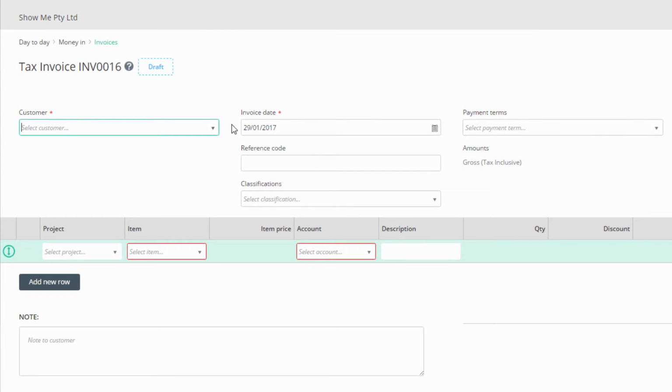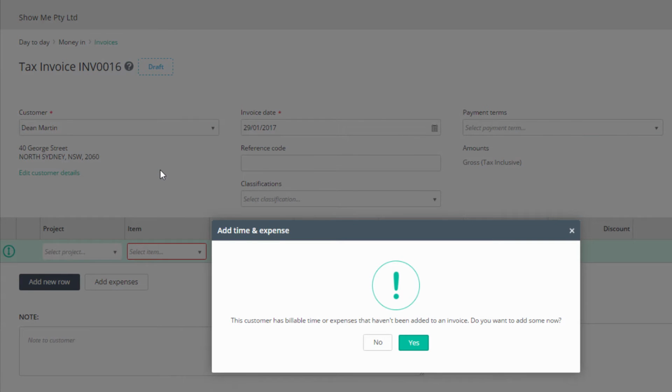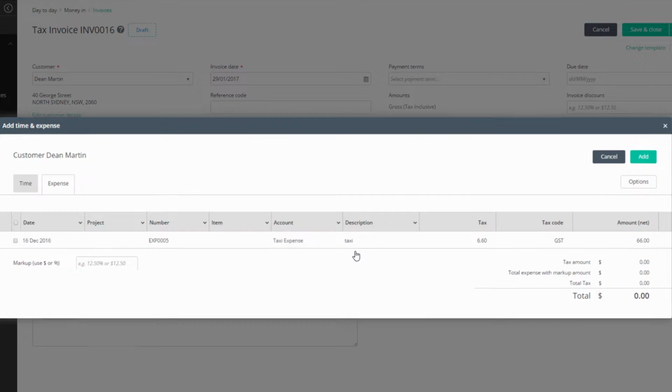To apply this expense to the customer, create an invoice for the customer and you will be prompted to apply the outstanding billable item. Select Yes and an Add Time and Expense window opens. Click on the Expense tab to see items waiting to be assigned. Tick all those to apply for this invoice.